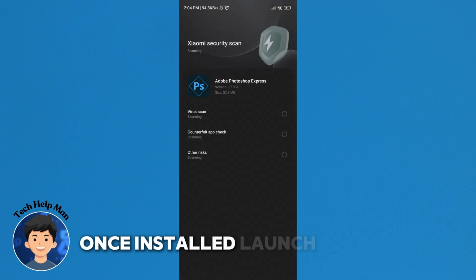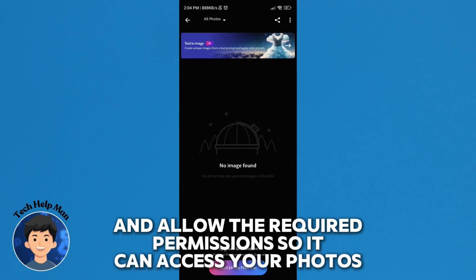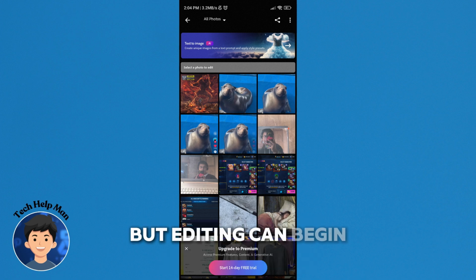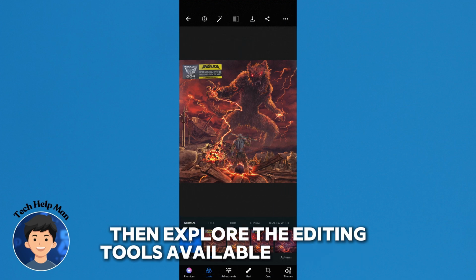Once installed, launch the app and allow the required permissions so it can access your photos. You may sign in or create an Adobe account, but editing can begin right away. Tap to import an image from your gallery, then explore the editing tools available on screen.